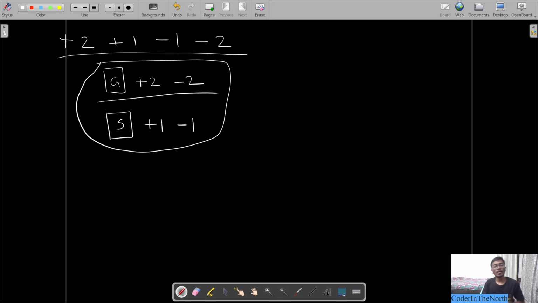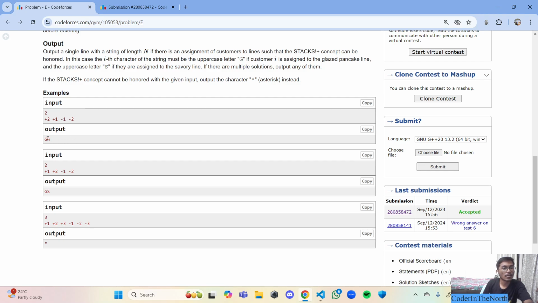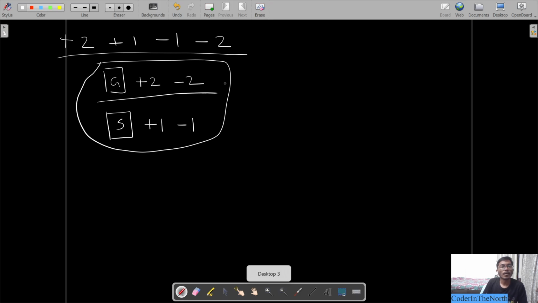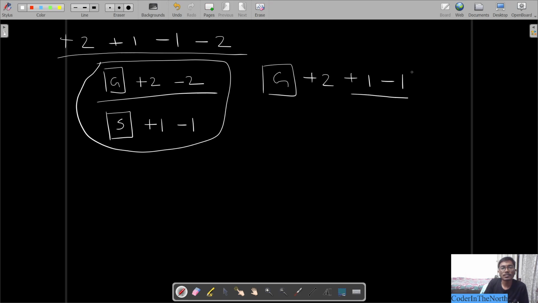Now here you can see both are going to the same line. Can we do this? We can do it like this. We have only G. Plus 2 enters, plus 1 enters, minus 1 leaves, the last person gets served first, then minus 2. See, this is following that stack concept.